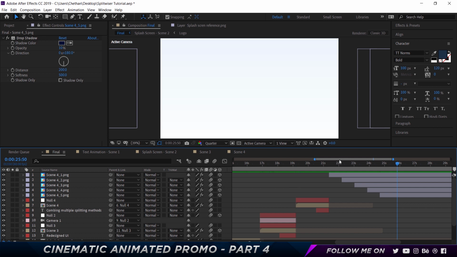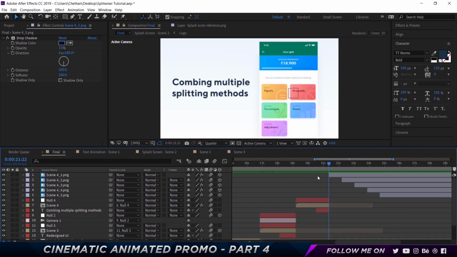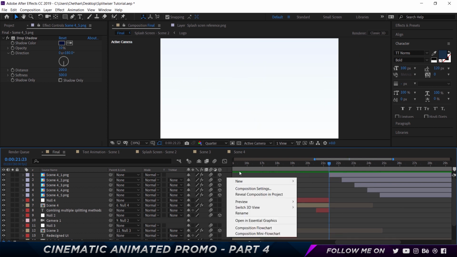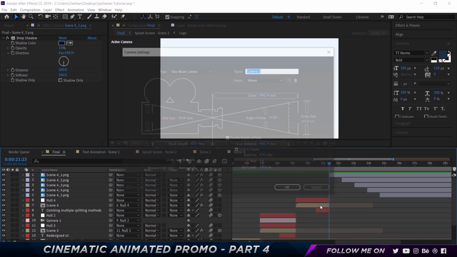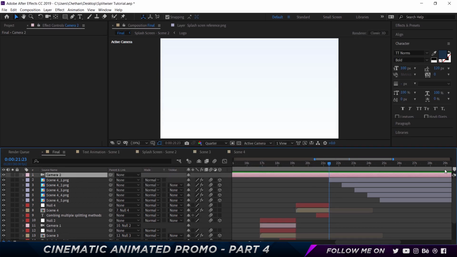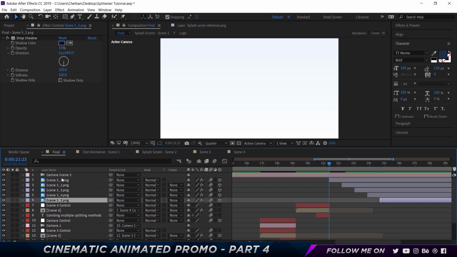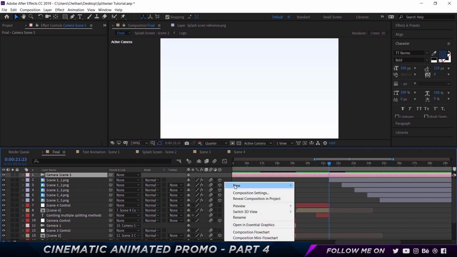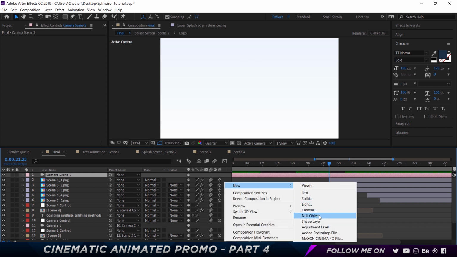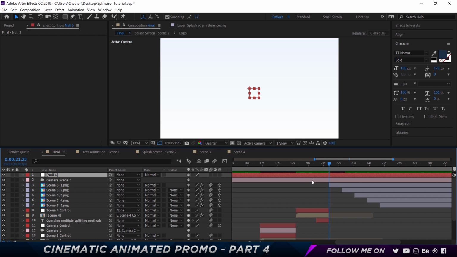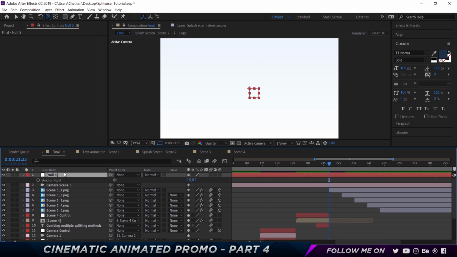So now that pretty much our animation is done, now we want to add the camera movement and the camera animation. So let's start off by creating a new camera, right? So I'm going to right click, new camera. There we go. And this is going to be camera scene 5, right? And I'm going to create a new null object, right click, new null object. And this is going to be camera 5 control.